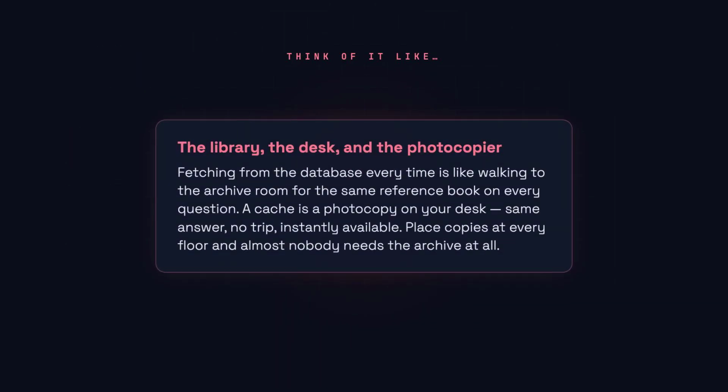Think of a large office building with one archive room in the basement. If every employee walks down for the same popular reference book every time they need it, the stairwell jams and the archive is overwhelmed. So you photocopy the relevant pages and leave copies on each floor. That is a cache. The closer the copy is to the person who needs it, the faster the answer and the less traffic the archive sees. Caching in software works exactly the same way, except we can place copies at multiple levels simultaneously.